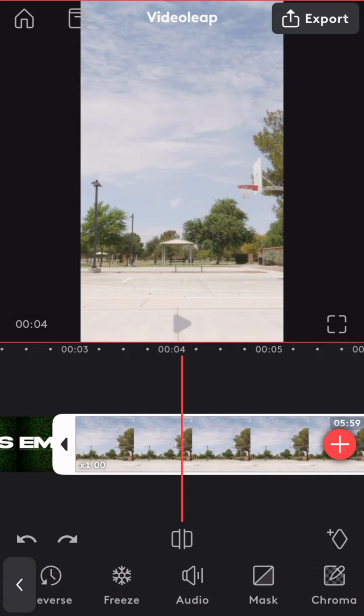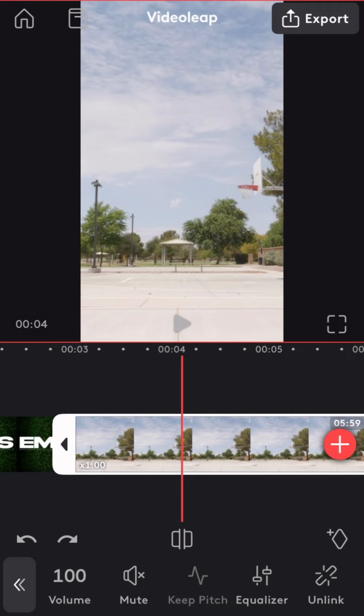Then you can either turn the volume all the way down, or you can adjust it. I don't recommend doing 500 because it will probably blow your speaker out once you play it, once you export it. But you can tinker around and mess with it. You can raise it up a little bit, you can go all the way down to 1 if you want. But in this case, we're just gonna mute it altogether.